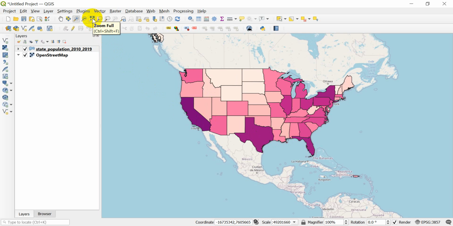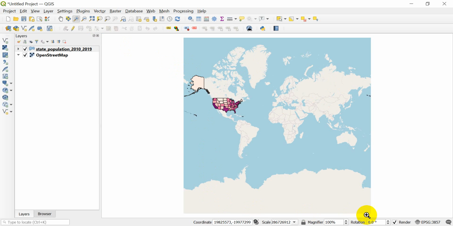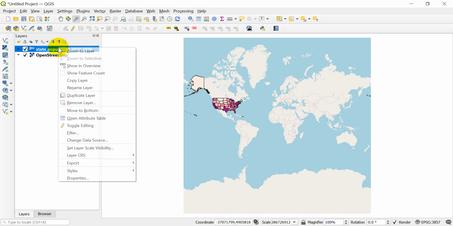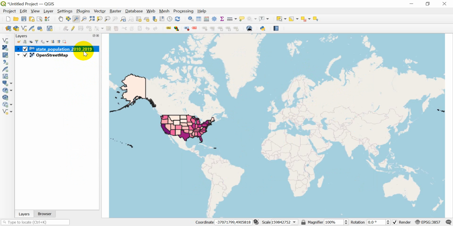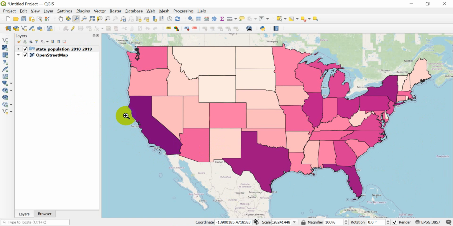This one here is the zoom full. So this will zoom to the full extent of the layers I have shown. So let's say I zoom way in on this part of the United States. If I now click zoom full, it takes me out to the full extent of the layers that I have. One thing we can also do is right click and click zoom to layer to zoom into the full extent of this layer, and you can see that we have some islands over here, so it doesn't zoom over to this area, but it zooms to the full extent of that layer. I'm just going to zoom back in on the United States there.